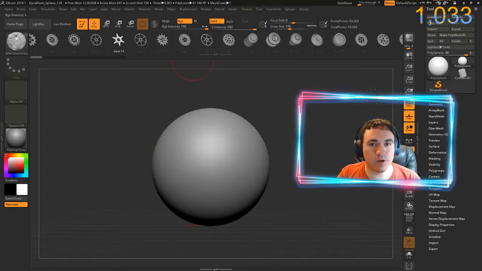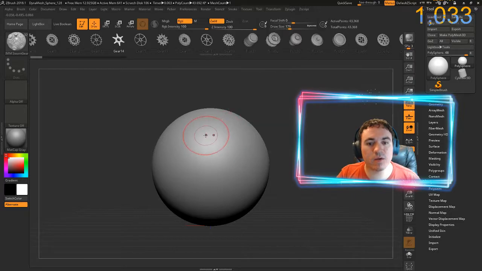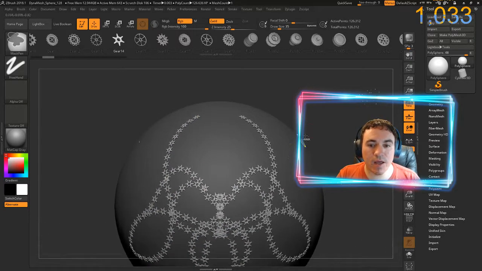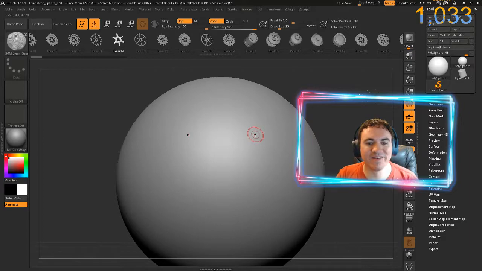But you come up to stroke, and under curve you activate curve mode. I'm going to lower my draw size so we can see this a little clearer. You can draw out any type of squiggly line you want to make insert mesh brushes along that path. Oh, that almost looked like Darth Vader. Never mind. Okay, let's do that again like we were going to make hair.